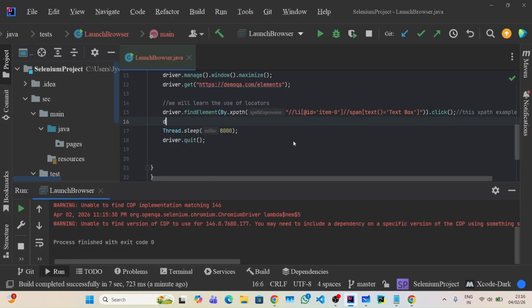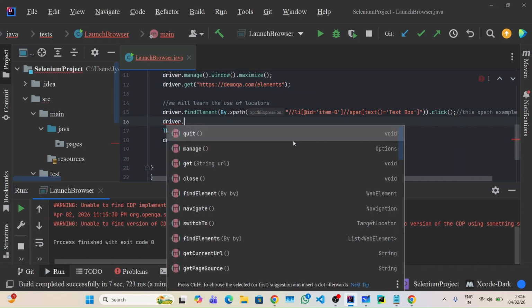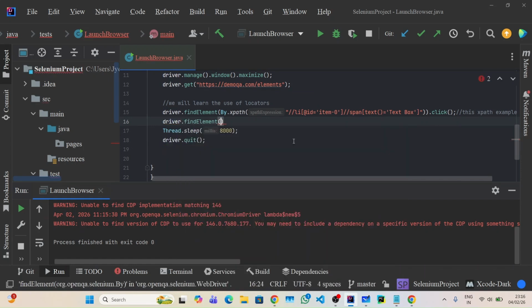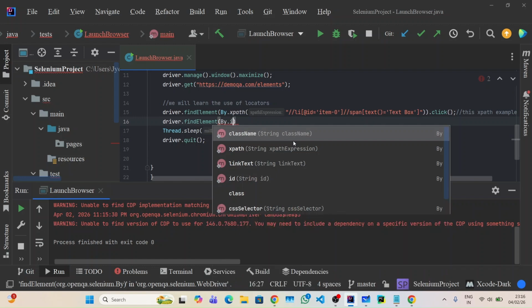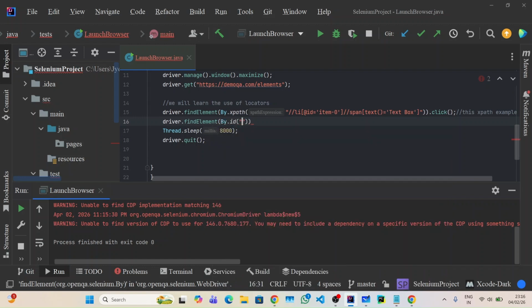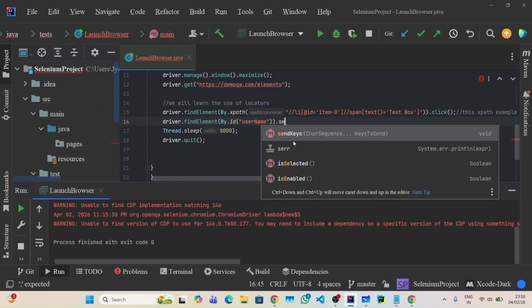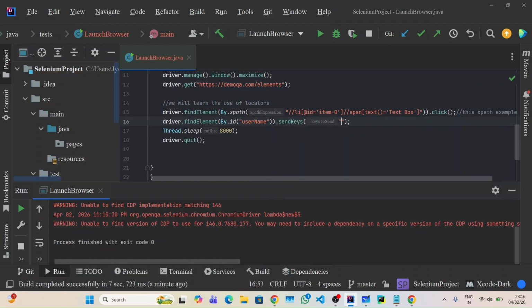Let's see how we can create it now. Driver dot find element by ID, then the ID here, dot send keys. Send keys is used to send the input to the text box. So let me do this.